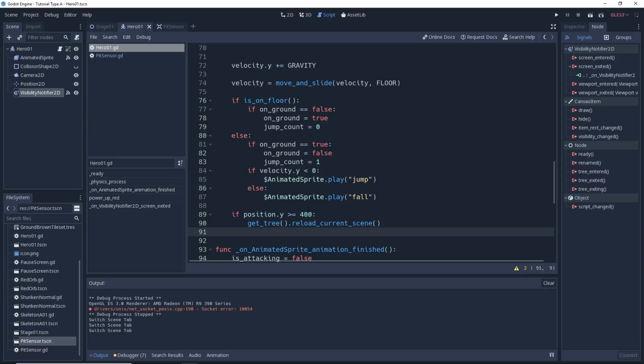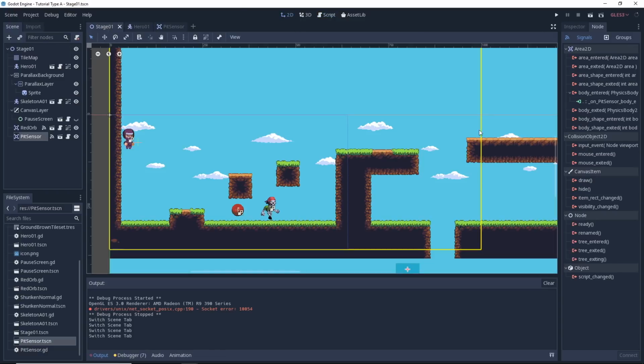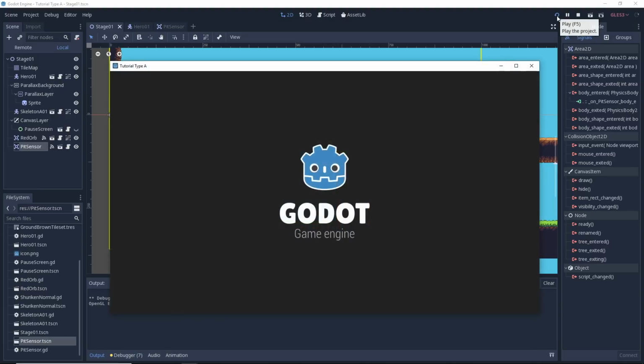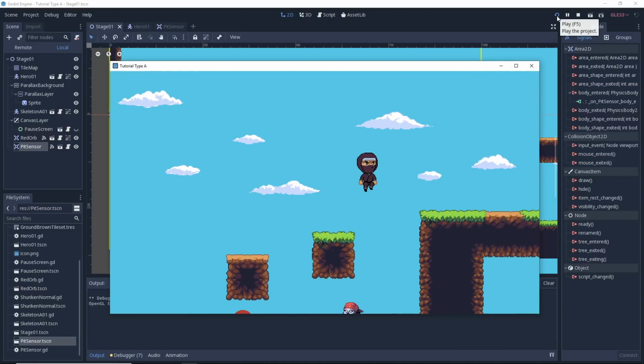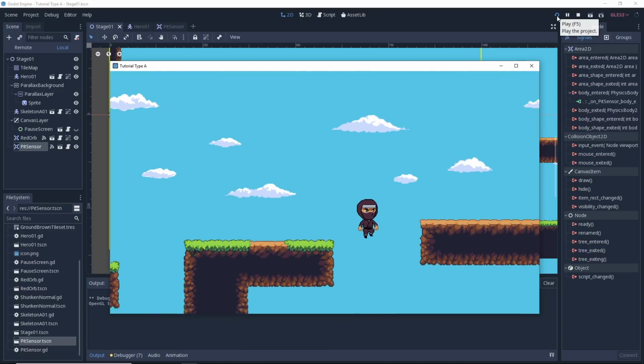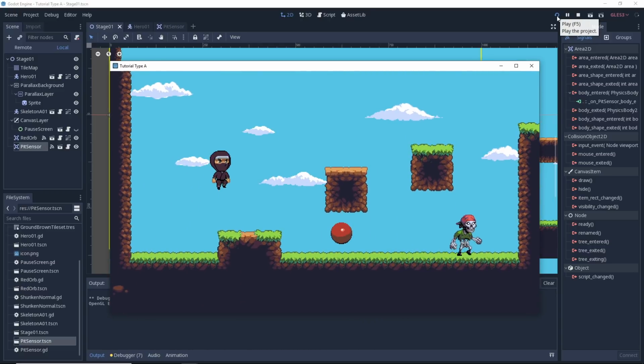So let's go ahead and save. I like to always jump back into my stage so I can see everything. And let's run it, see if it works. Jump in here, jump up here, fall in the hole. Fantastic, that works.